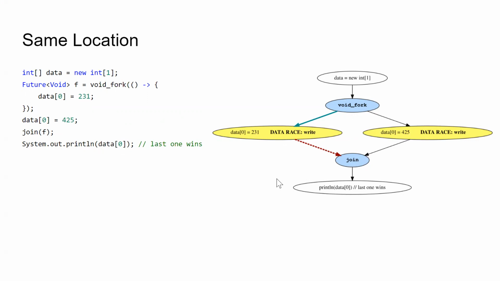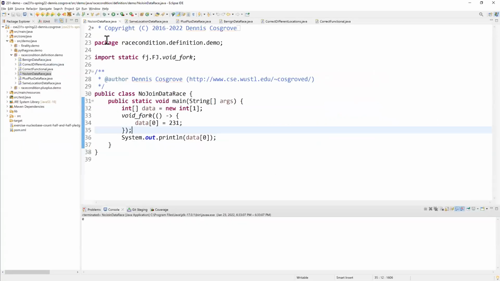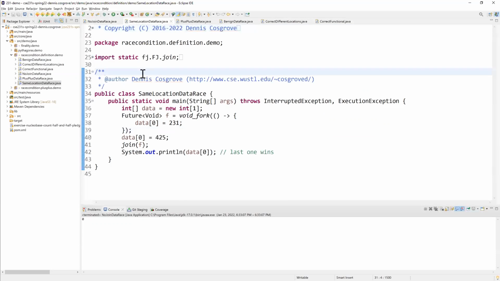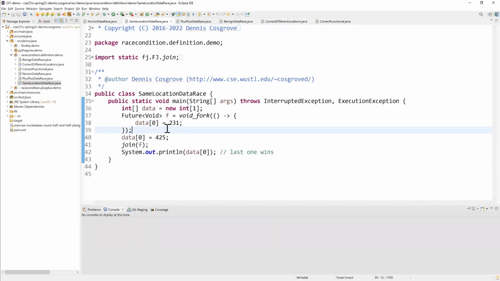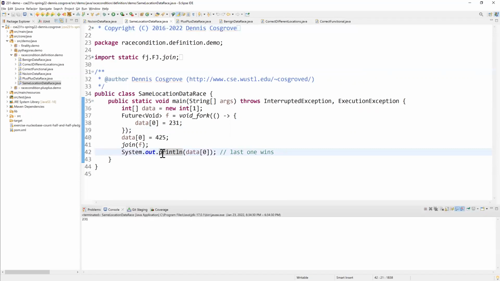So if I come over here and look at Eclipse again, and look at the same location data race, I can see 231 won that time. I run it again, and it's 231 a lot. It took a while there, but I've actually run this enough that 425 will print. That's just the sort of thing that can happen, and it makes sense, as it's a little bit related to the fact that this is the first task we make.